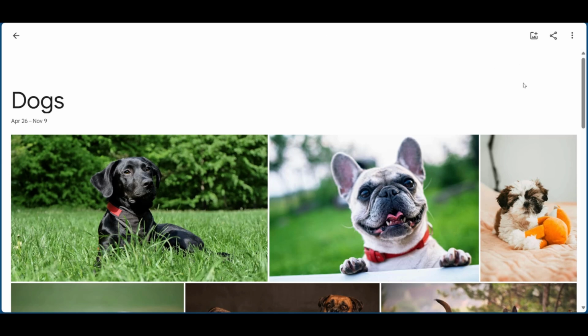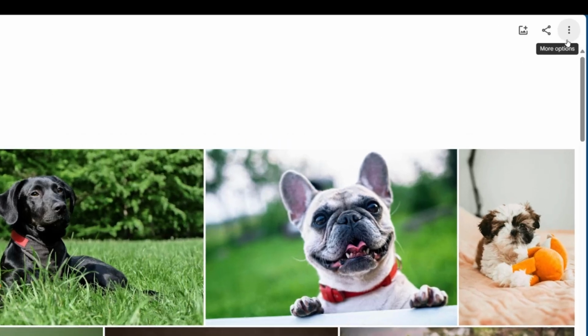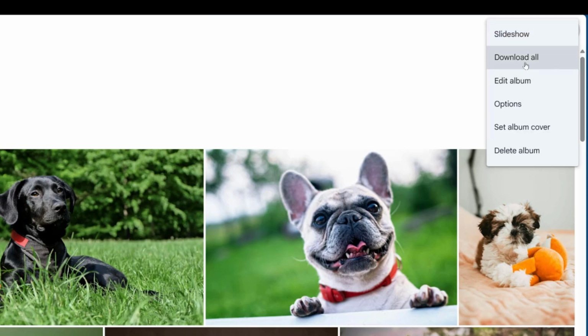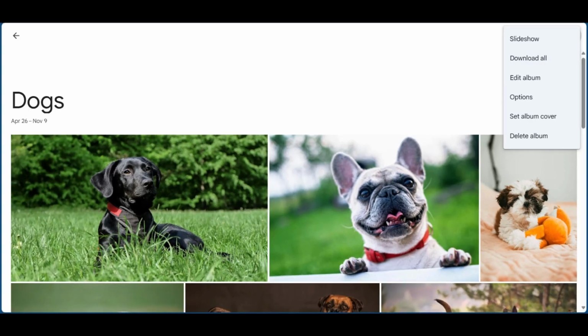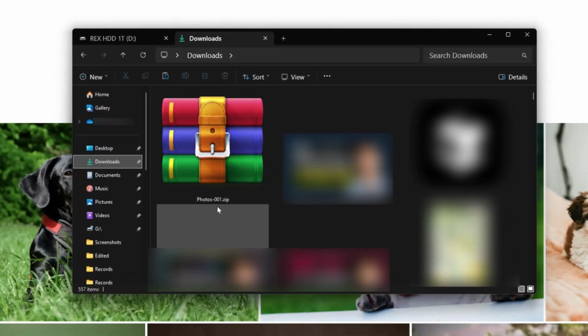All you need to do is to go over to the top right corner where you have more options and click on Download All. When you start the download, all the photos will be downloaded into your local device. Now, usually all these photos will be downloaded as a zip file. So after your download has completed, you're going to go over to your downloads folder in your computer. And right here we have photos.zip.